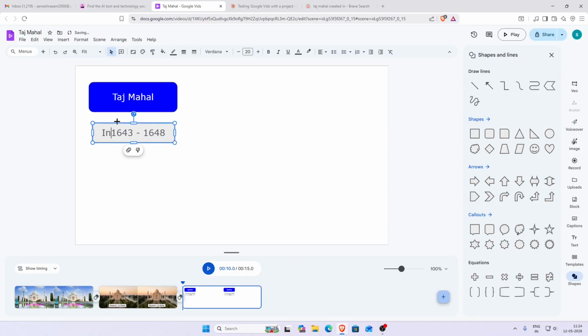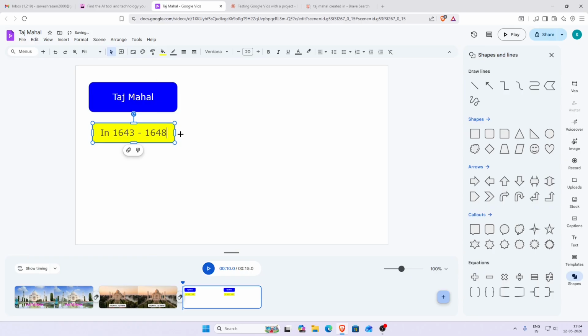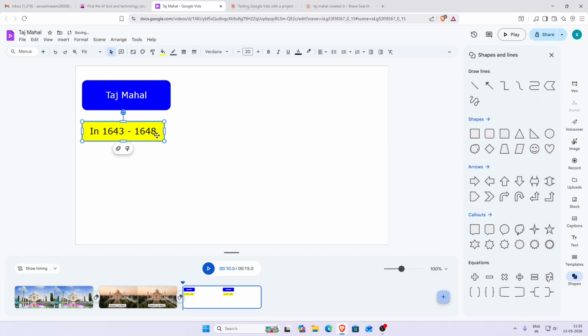Let's keep only this, it looks good. Let's also fill it up with a color as yellow. Give this black color itself. Looks amazing. Let's take it to the left side a bit. Okay, looks good.